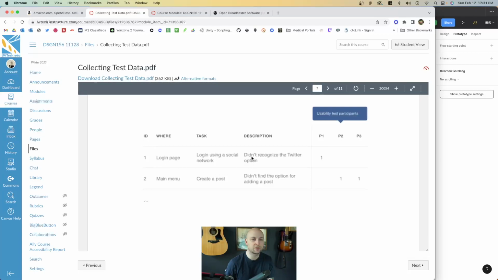The next, we just give a little description of what the user is fumbling on. So in this case, it's saying on the login page during the task where they're supposed to log in using a social network, they didn't recognize the Twitter option. And then next we have all of our participants listed out.